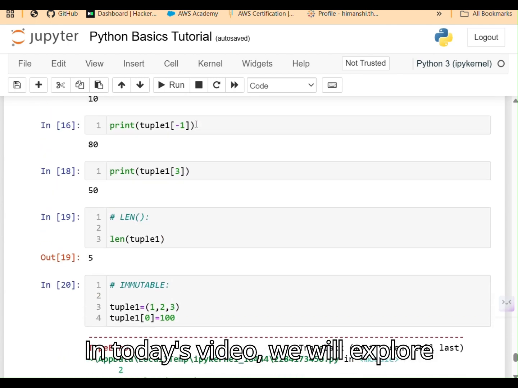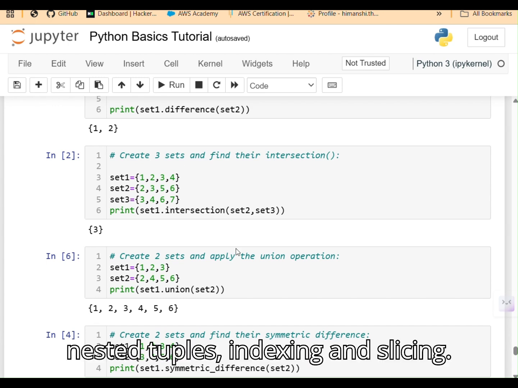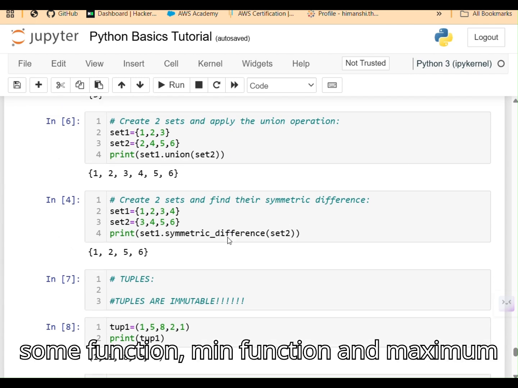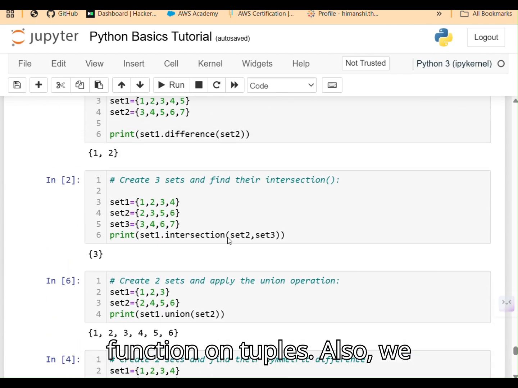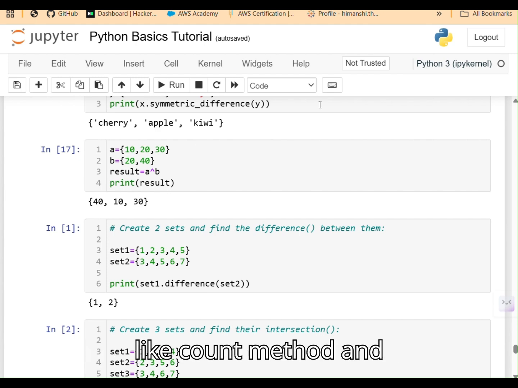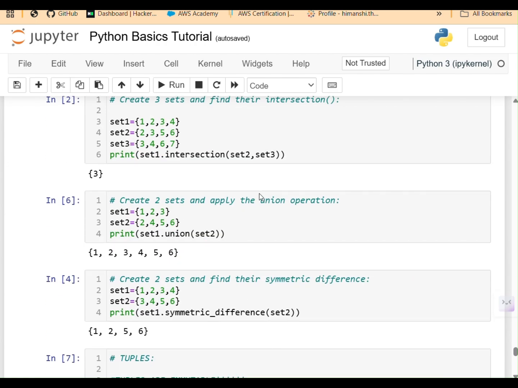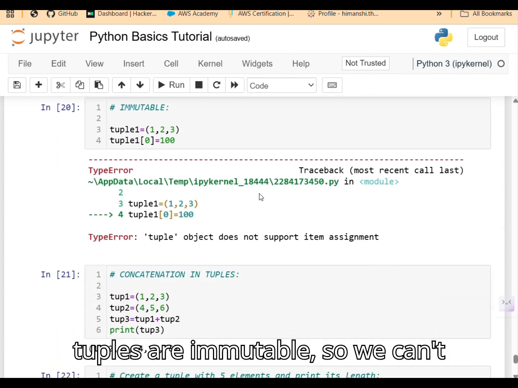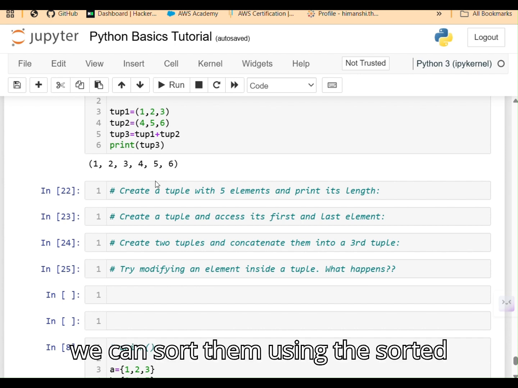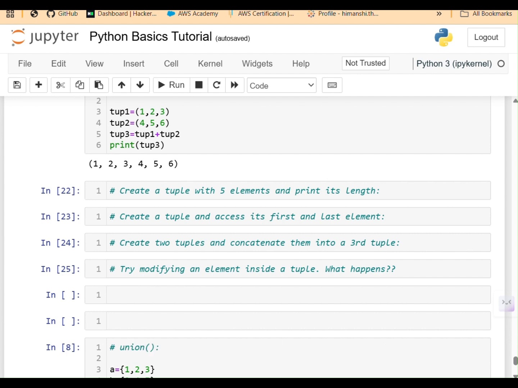In today's video, we will explore sorting tuples, nested tuples, indexing, and slicing in tuples. We will learn how to use sum function, min function, and maximum function on tuples. Also, we will cover common tuple methods like count method and index. Unlike lists, tuples are immutable, so we can't sort them in place. However, we can sort them using the sorted function, which returns a new sorted list.